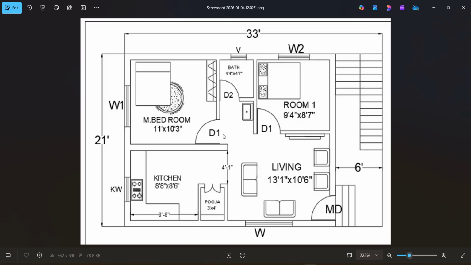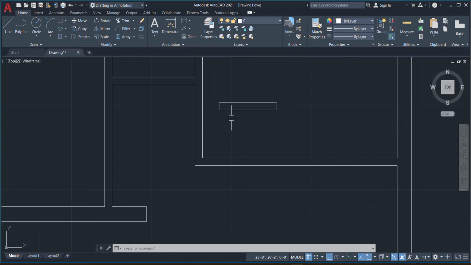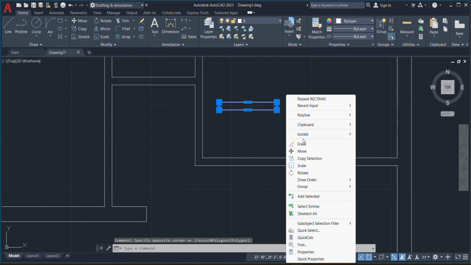It is default. If they specify separately, like door 1 has a separate dimension, door 2 has separate dimensions, then we just go through the dimensions. But here we don't have the dimensions, right? So for that I am considering door 1 and the main door as 3 feet, and door 2 as 2 feet 6 inches because it's a toilet door. Okay, so first here we are creating openings.